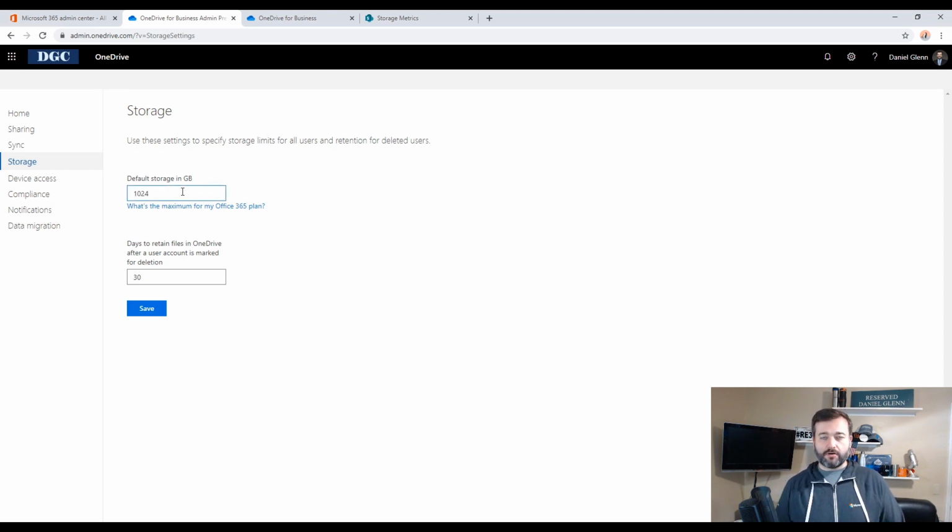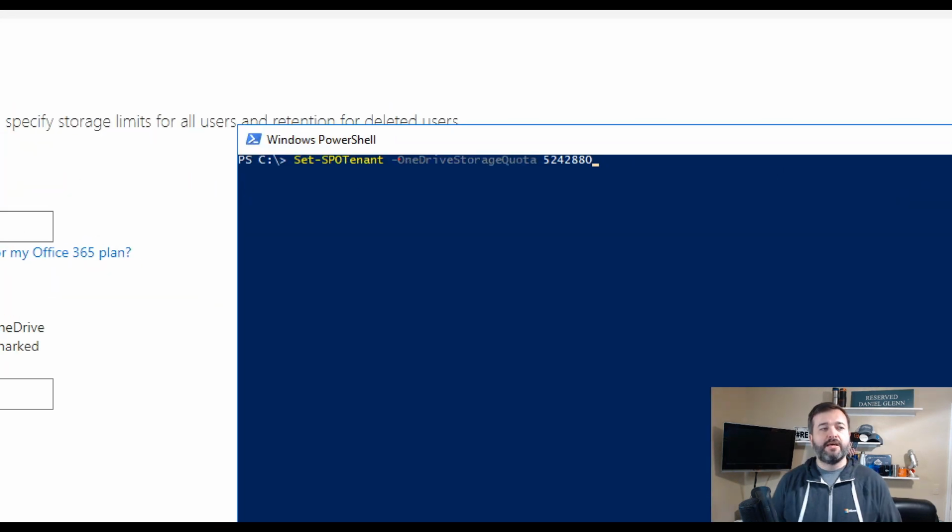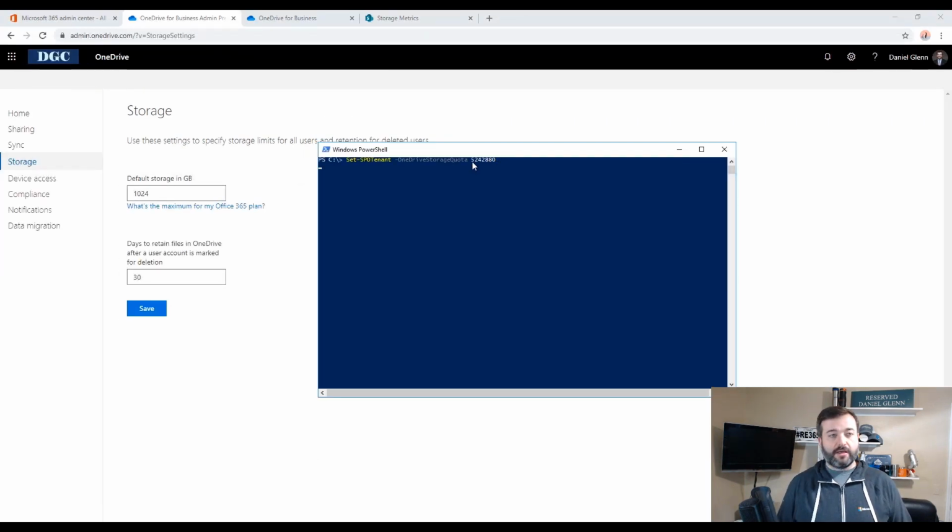So I can change it here, or I can actually change it using PowerShell. So I can open up PowerShell. I've connected to my tenant using Connect-SPOService, and now I want to set my quota for OneDrive storage. I'm just going to paste this in, and then we'll talk about what I'm doing here. I run Set-SPOTenant, and then the switch is -OneDriveStorageQuota, and I'm setting it to this number, which is the equivalent of 5 terabytes. Okay, I'm just going to hit enter, and it's going to take a moment, and it'll be done.